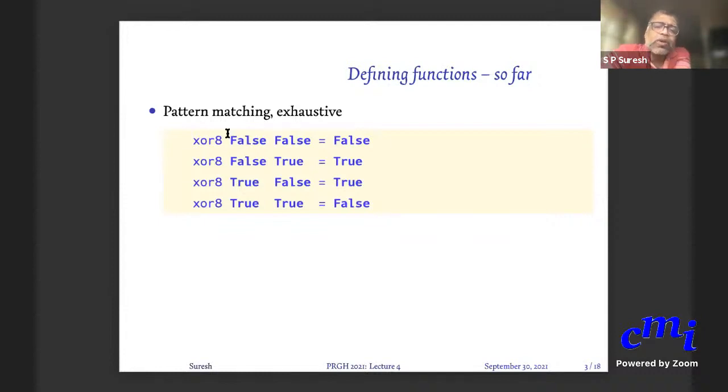Look at here. I'm giving patterns and I'm able to define the whole function as a table rather. So false false means false. If the arguments are false and true, then the output is true. If the arguments are true and false, then the result is true. If the arguments are true and true, then the result is false. So I was able to give it exhaustively, completely. But you can't do this for things like characters, integers, etc. Only for Bool you can do it because there are exactly two values.